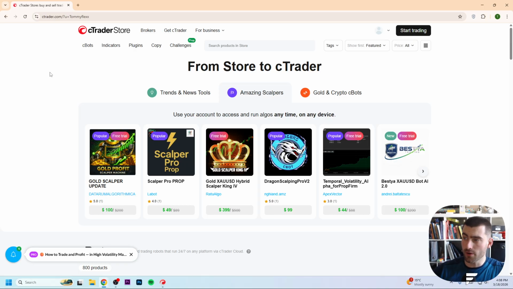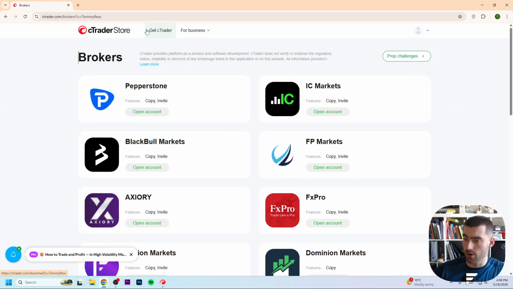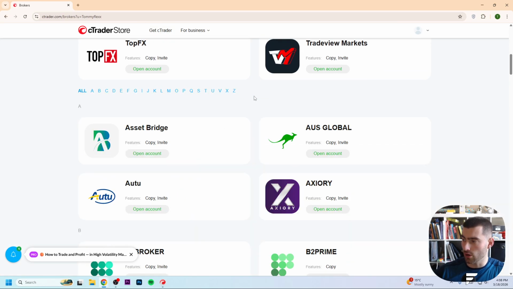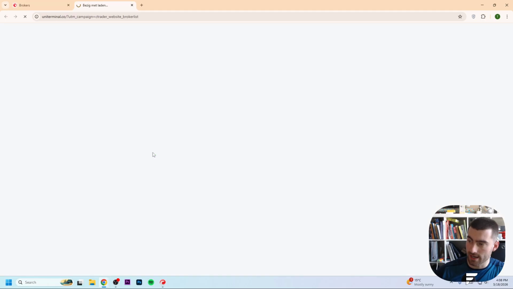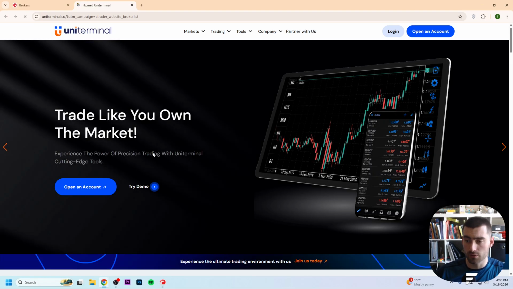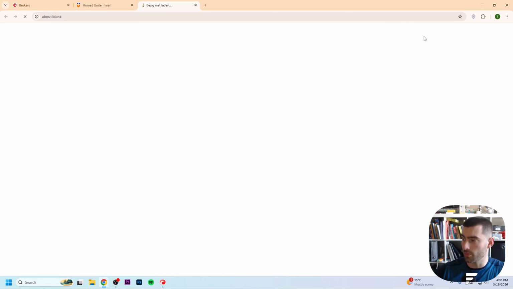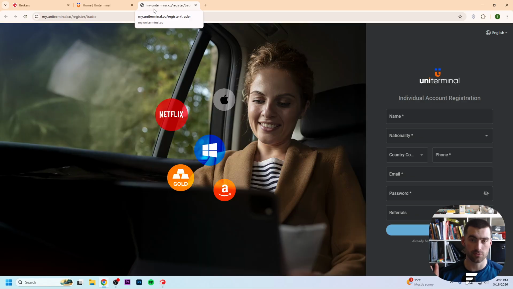cTrader. And first of all, what we're going to do is we go right here to brokers and then we go down to load more, and then from here we select the U. Then we have UniTerminal right here, and then we click on open account, and then it will send us to the broker of UniTerminal. Then right here we go to open an account, and then once you have created yourself an account, there are two important things that you need to know.